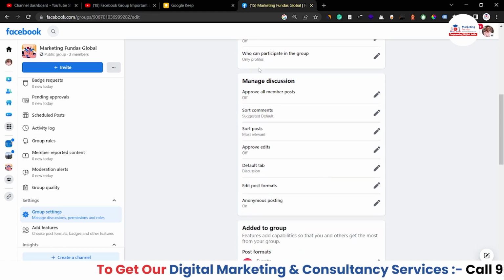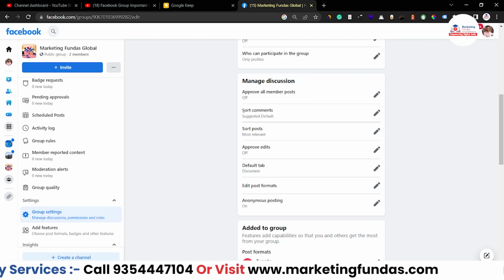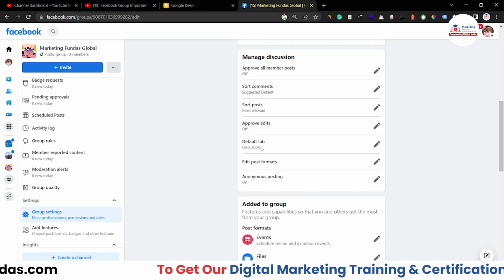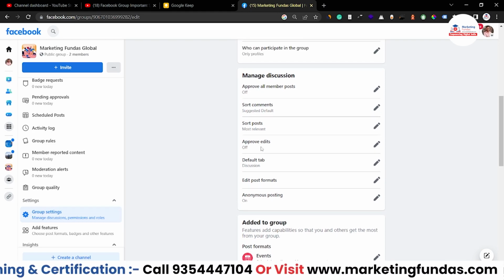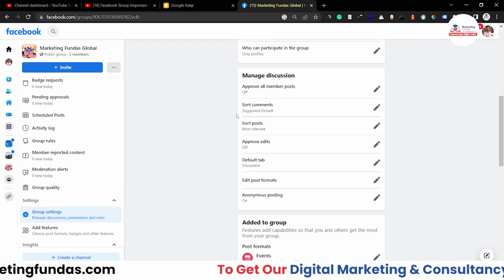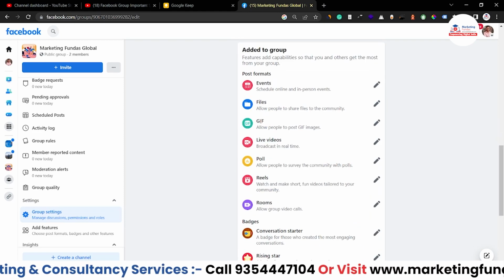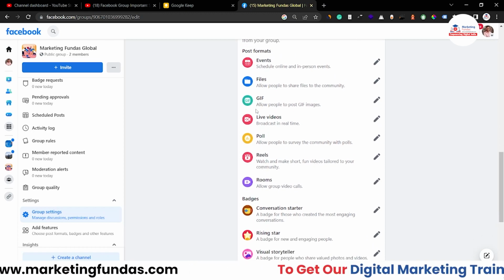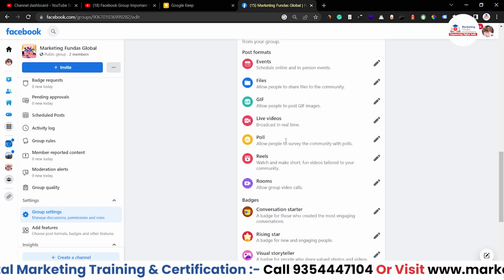Then in manage discussion options, we got several options like approval, all member post, sort comments, sort post, approve edits, default tab. So these are pretty small but very useful tools. You can customize your whole group according to your preference. After manage discussion options, we got added to group. These are the features which are already added to the group: events, files, GIF, live videos, poll, reel, rooms. So these are the features which are already added into the group.